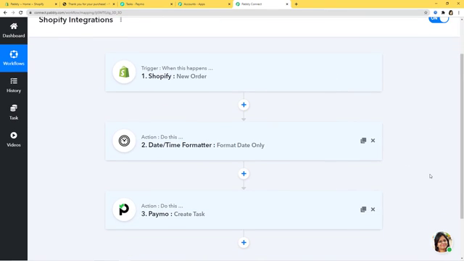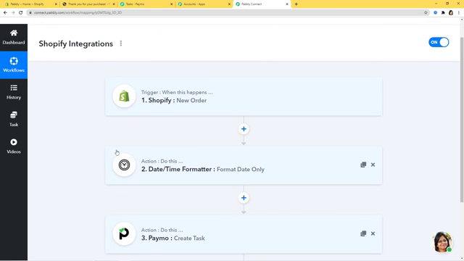In our example, what has happened is first the information came from Shopify to Pabbly Connect. Then from Pabbly Connect, the information went to Paymo. So now every time a new order is created in Shopify, a new task will automatically be created in Paymo. We used this date or time formatter to format the date. So we have successfully finished the integration of Shopify and Paymo using Pabbly Connect.